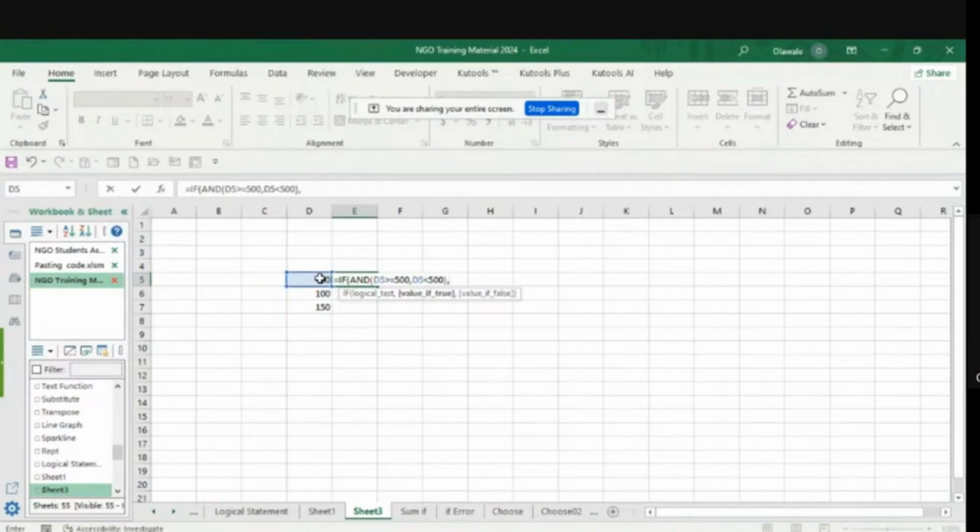Then I will now write my value true. Let's do it this way: value true, this cell, if it is greater than 500, multiply it by 3. Value false. What if it's not greater than 500? Multiply this cell by 2. Then I will close my brackets.